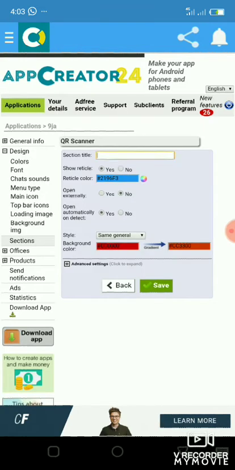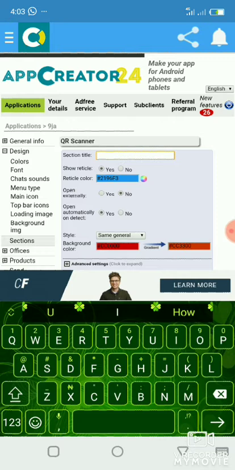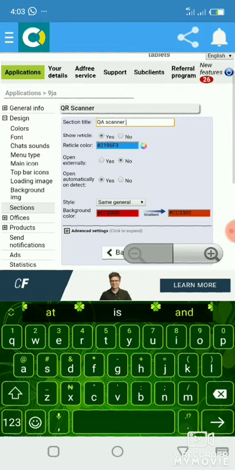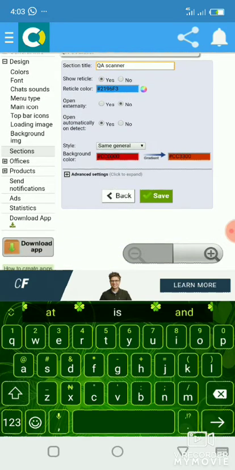You can see the number. Now they ask me to title this section. I can put QR scanner. I'll click on this QR scanner. You see, I'll name the section. Then I'll set the same style.